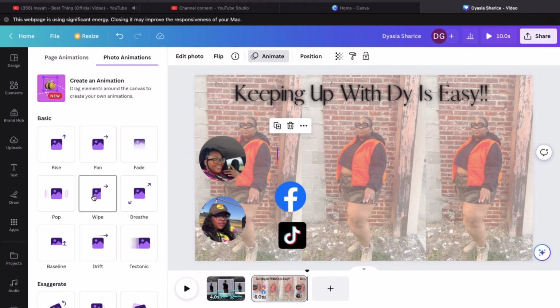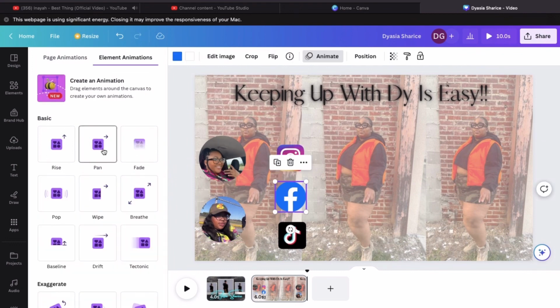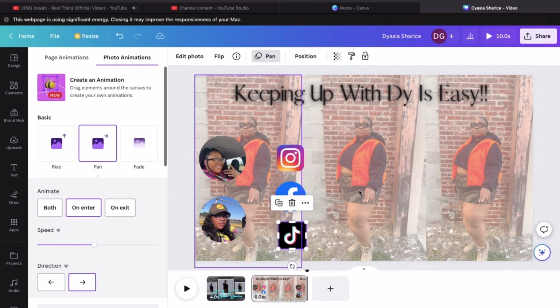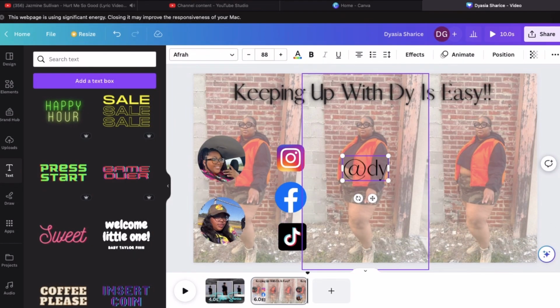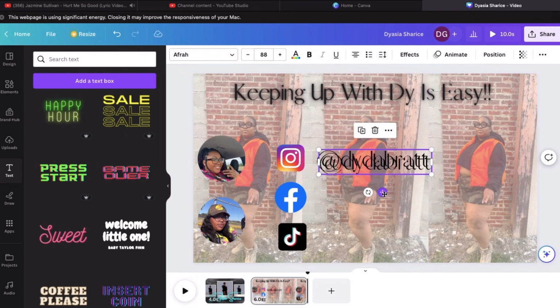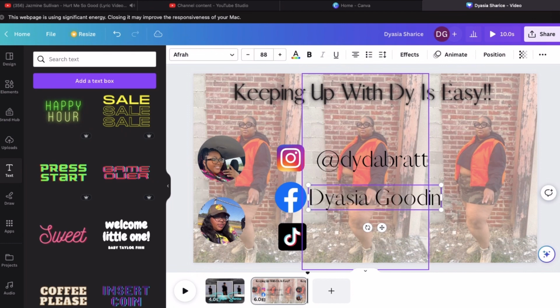So then you can also add effects to icons, guys. So I did the exact same effect for each of my icons. I kind of went through and saw which one I wanted, and I like the pan animation. So I selected pan animation for all three of my icons. And then we're going to go in and type in my @. So for Instagram, it's @dydabratt. My TikTok is @dydabratt, and then my Facebook is Dyja Gooding. So I'm just tapping all that in.